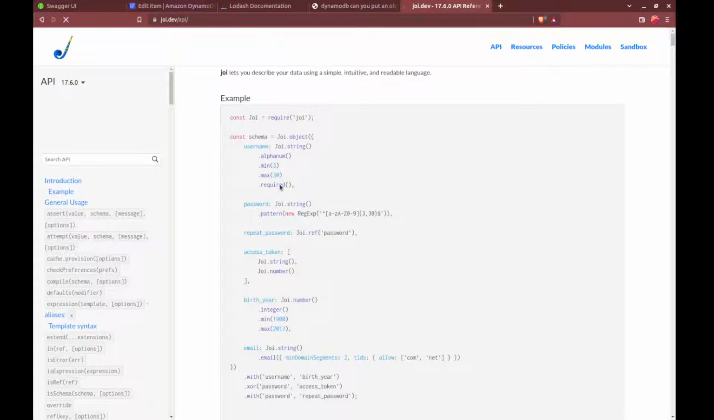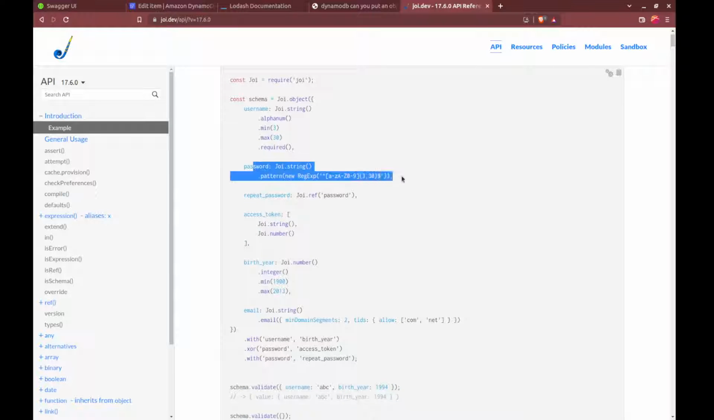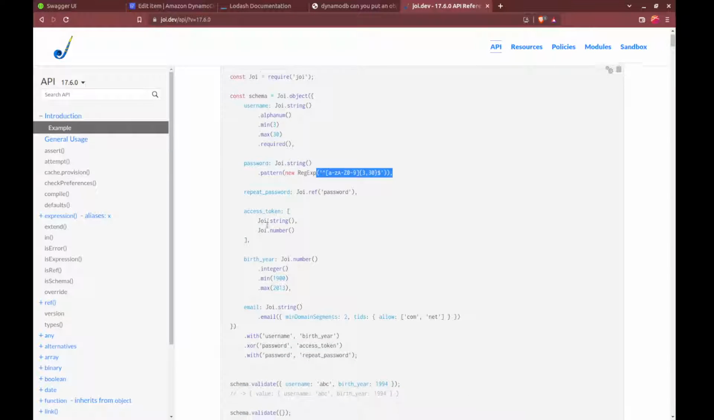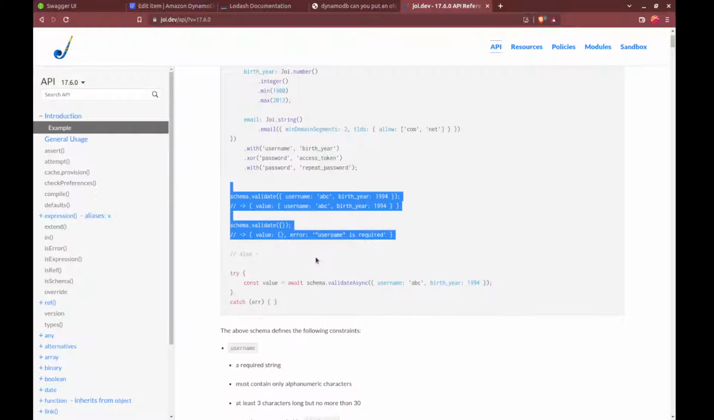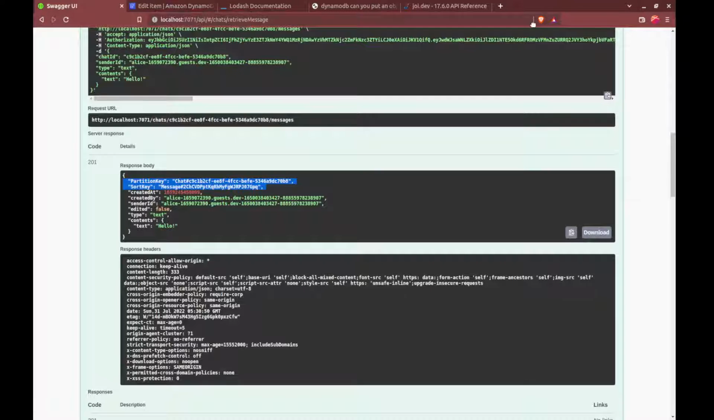You can define your object, and you can say username. Make sure that it is required. It's between 3 and 30. You can make sure your password property is a certain format. Yeah, lots of really cool stuff we can do with Joi. We're going to do that in one of the upcoming sessions, I guess.